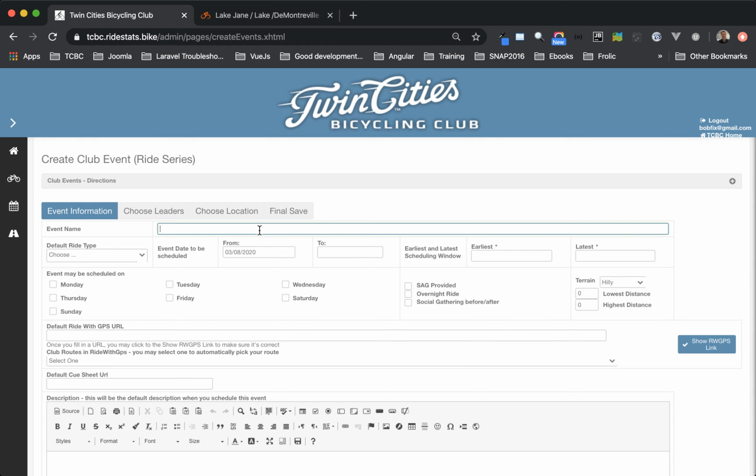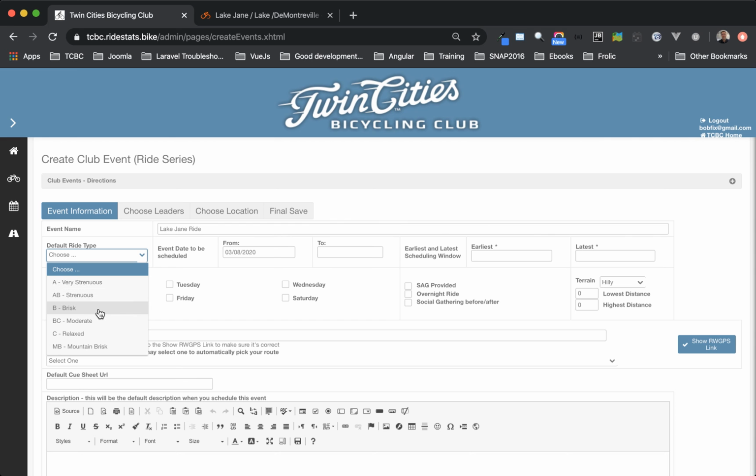So the first thing that we're going to do is we're going to give our event a name. We're going to call it the Lake Jane Ride. And we're going to set a default ride type of brisk. As we mentioned in the other video, this can be changed once you start actually scheduling the ride.